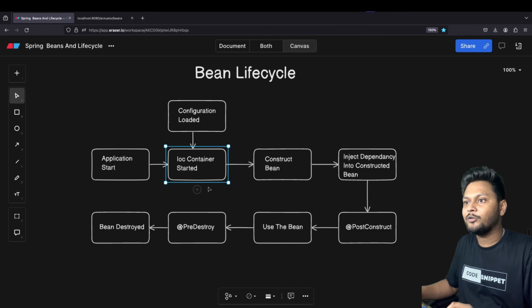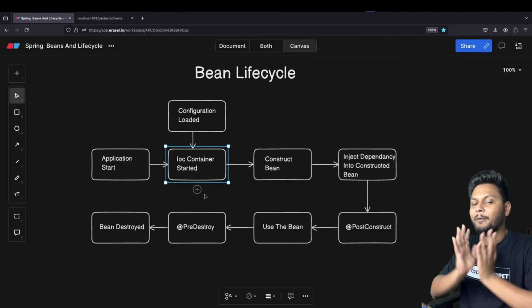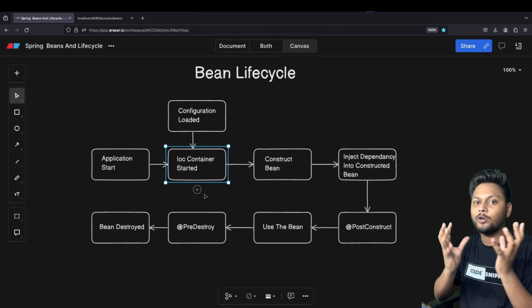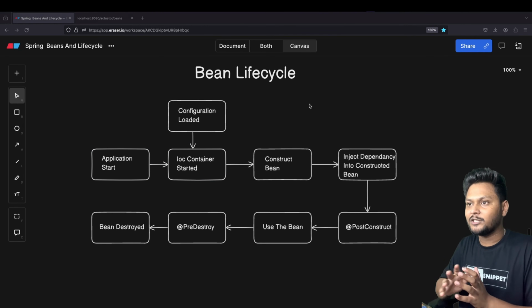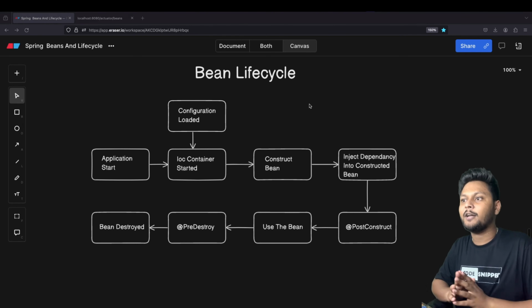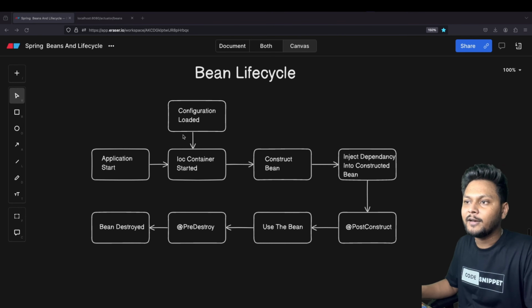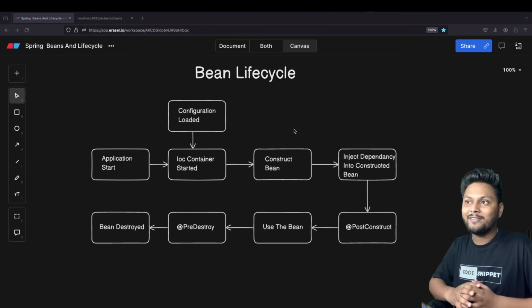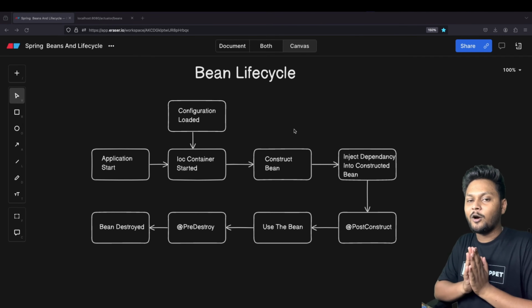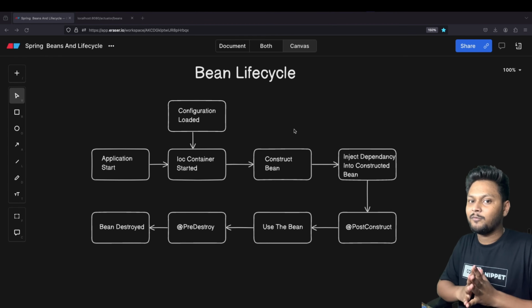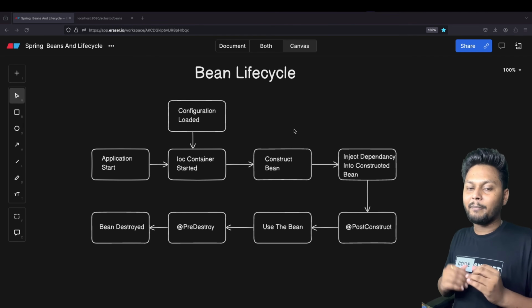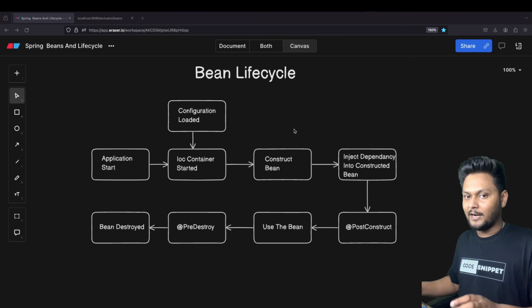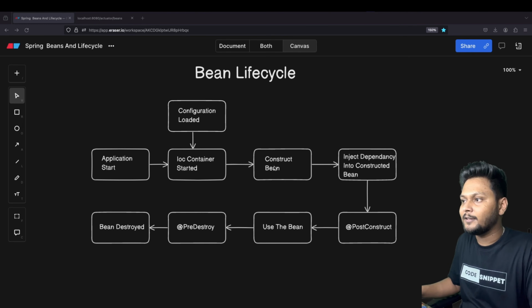Then your IOC container will start. Remember, the IOC container is something which holds your beans. Spring will take care of all this configuration. Auto configuration will happen. You don't really have to worry about it, and the IOC container will get started. After that, Spring will start constructing beans. How will it do that? As we have seen, it will check all the packages by using component scan, check all the components inside your application, and start creating beans. The beans will get created in this step.